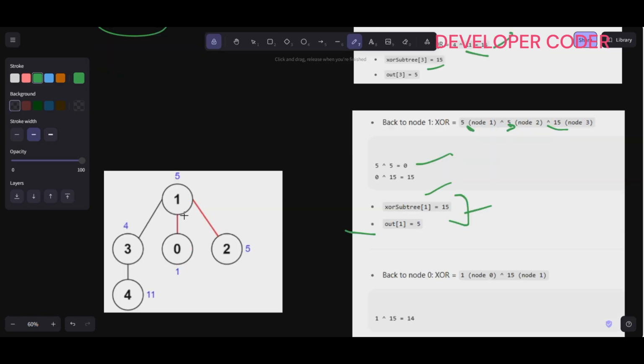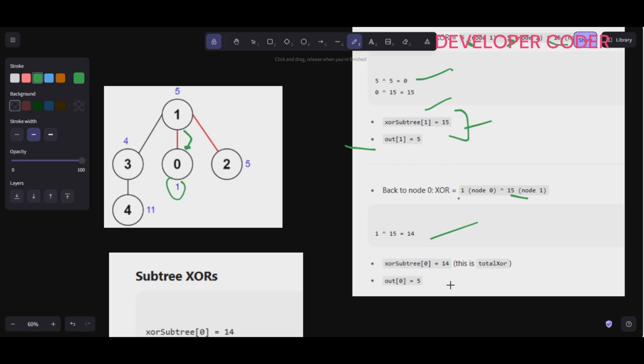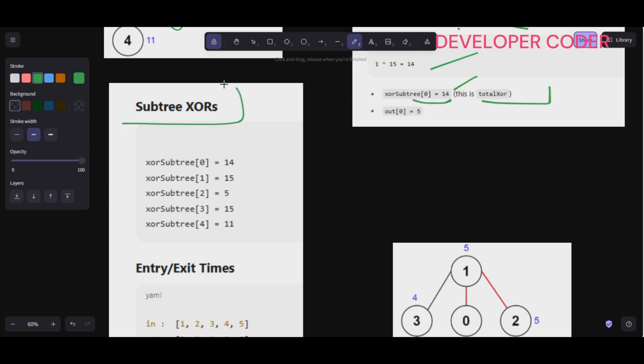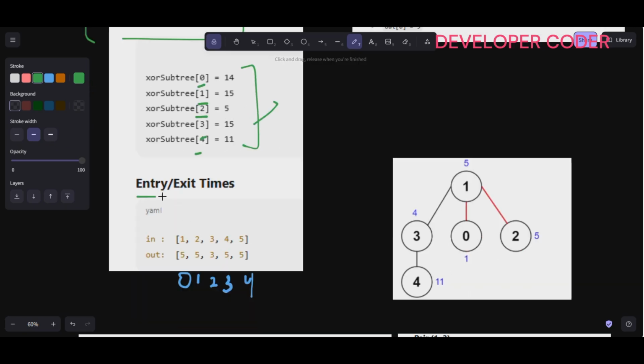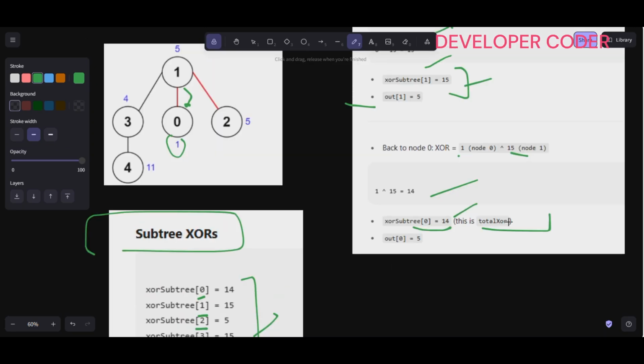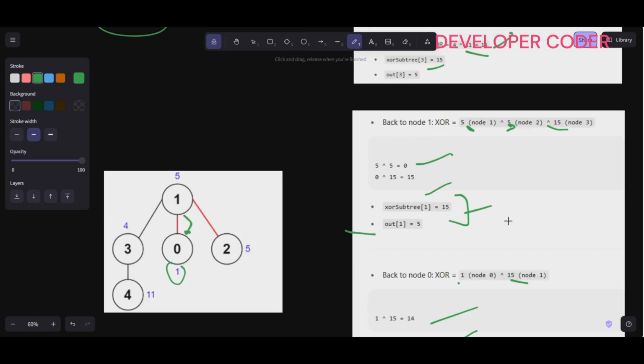Then you are going back to node 0 here. XOR at node 0 is 1, and overall you are getting 15, so you are going to get 14. So XOR of subtree at 0 is 14. This is total XOR, and out of 0 is 5. So in the end you are going to get your subtree XORs like this. For all the nodes 0, 1, 2, 3, 4, you are going to get entry and exit time as well. Done. This is done. All right.